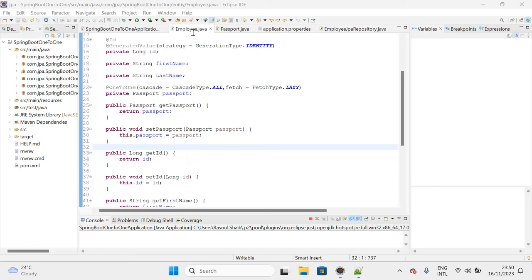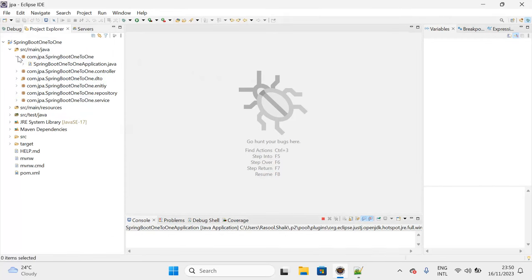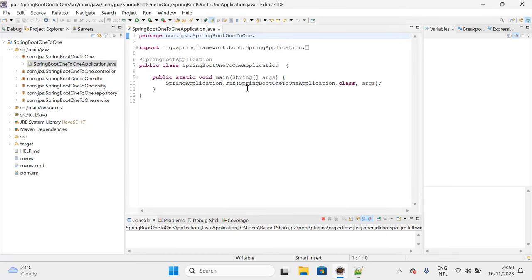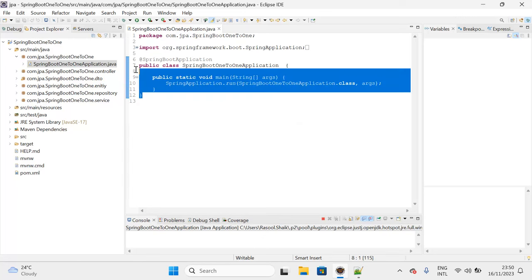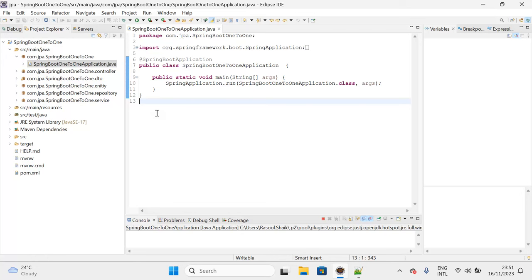Let's start. Let me close all existing classes and open the main Spring Boot application Java class. So this is the Spring Boot application Java class, right? Our application execution starts from here. If you want to test a one-to-one relationship without creating REST APIs, we can test with the Spring Boot main Java class. From here the execution will start, so we can test the one-to-one relationship from this class.